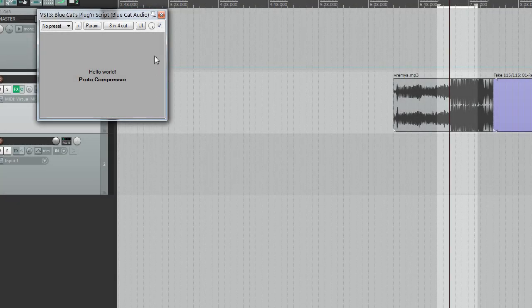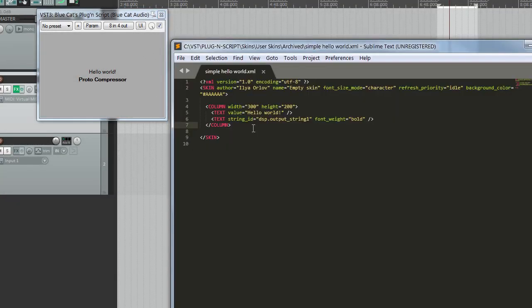So I started my own skin from this very simple Hello World example. As you can see here, the DSP parameter is used. How do you know the names of these parameters? Some of them are mentioned in the manual, some of them you can find here and there.